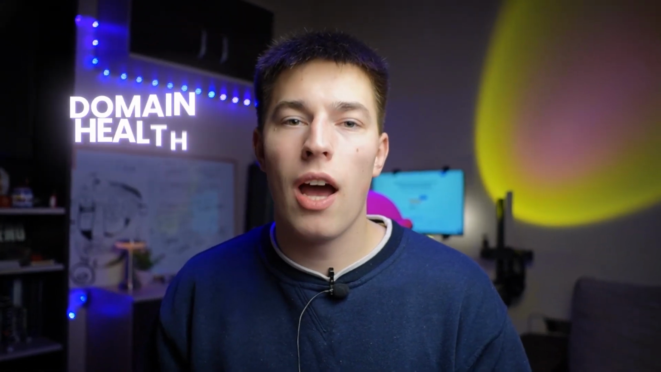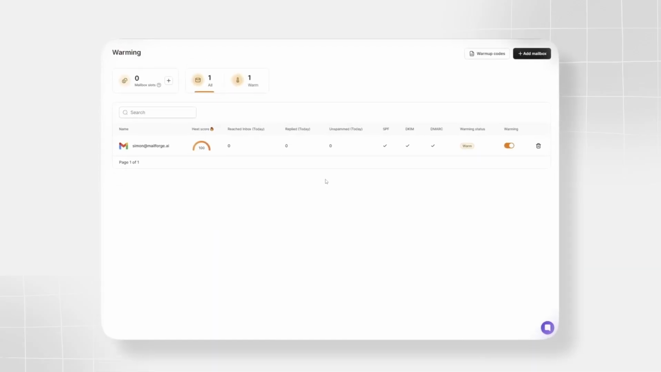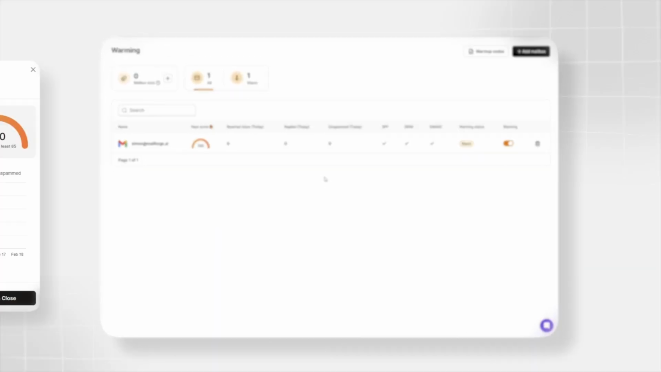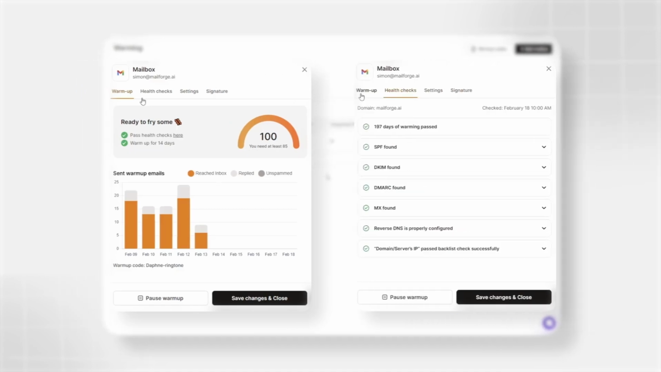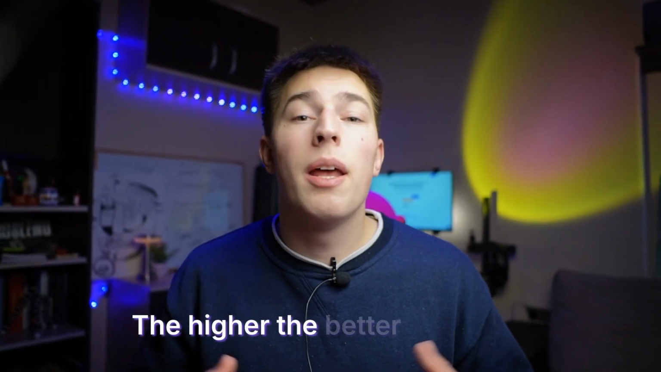Now, if you use Warmforge to check if you're in any of the blacklists, you might have noticed another thing: domain health and mailbox placement. These things are also important and are a part of your ongoing email infrastructure maintenance. Domain health shares the overall status of your domains. That includes MX and DNS records, whether or not you're in any of the blacklists. Under each mailbox, you also see how long they've been warming up for and their heat score. The higher, the better, of course. But mailbox placement is different. Mailbox placement shows how well your mailboxes perform when reaching out to major email service providers like Gmail and Outlook.